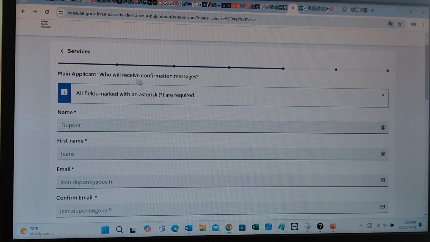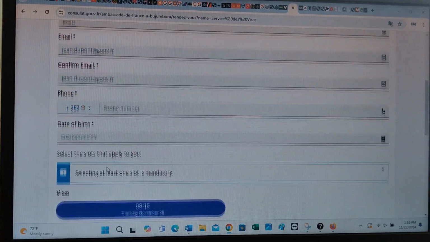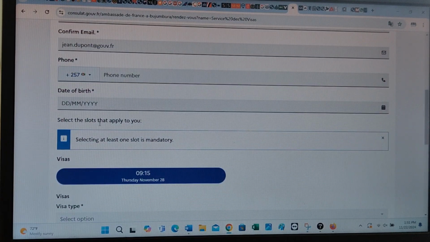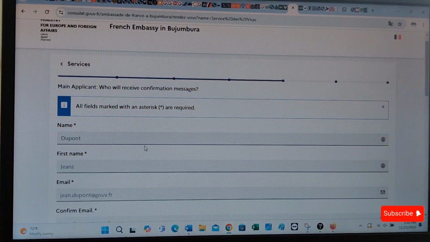Main applicant who will receive confirmation messages. All fields marked with asterisk are required. You write here your name, your surname, and next, first name, your email address, and then confirm email, the telephone number, your date of birth as day, month, and year. Select the slot that applies to you. Okay, let me fill in randomly.